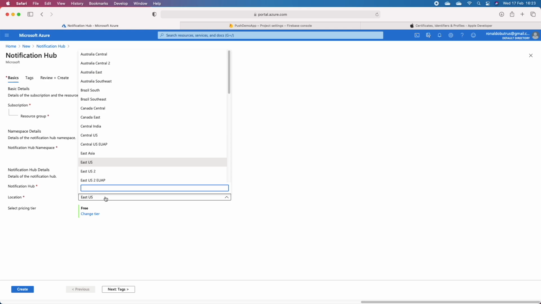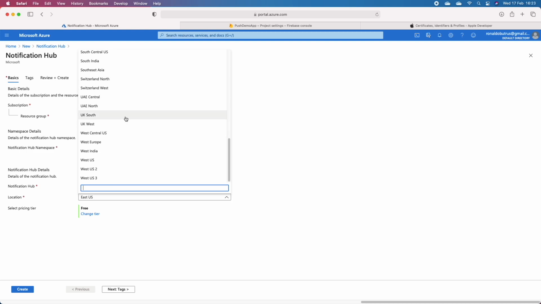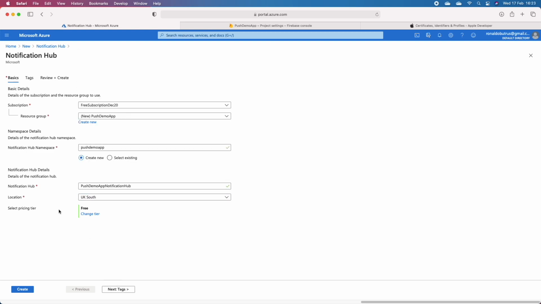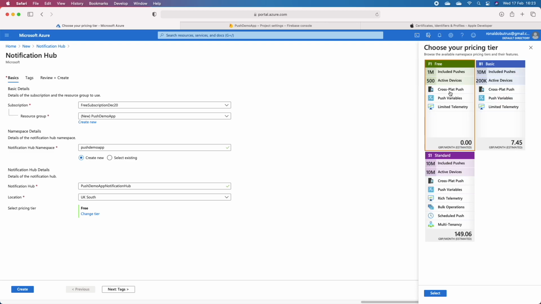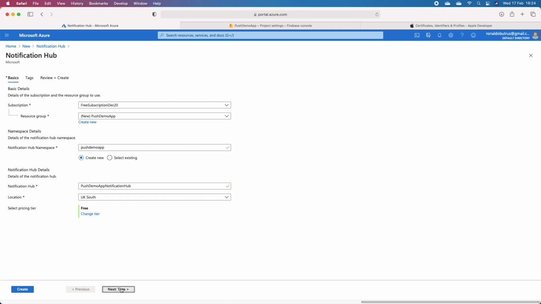Choose a location. I would suggest choosing a location that is close to most of your users. In this case, UK South for me. Select your pricing tier. Obviously there are different tiers. Right now I think 1 million pushes is enough, and 500 devices is also enough. If you do want to upgrade, you can at any time. As you can see, the prices are slightly expensive for standard, okay for basic.